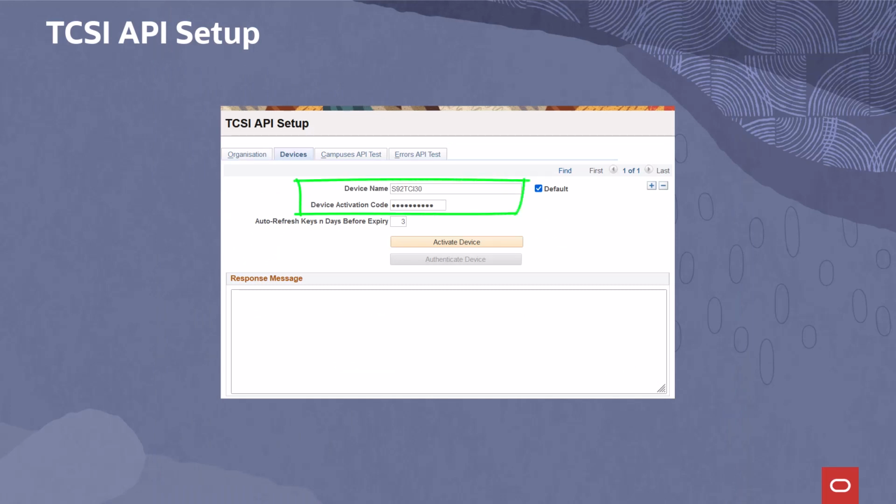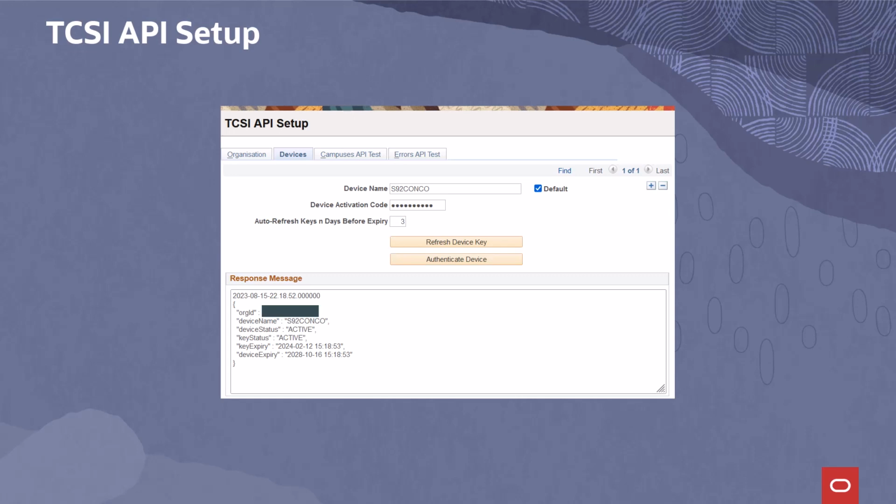Device name and activation code are provided when you register a new B2B device in PRODA. You can enter multiple devices for each environment, but one must be marked as default. The Activate Device button is present when setting up a new B2B device. Each device only needs to be activated once. The response message will display to indicate if the activation was successful.